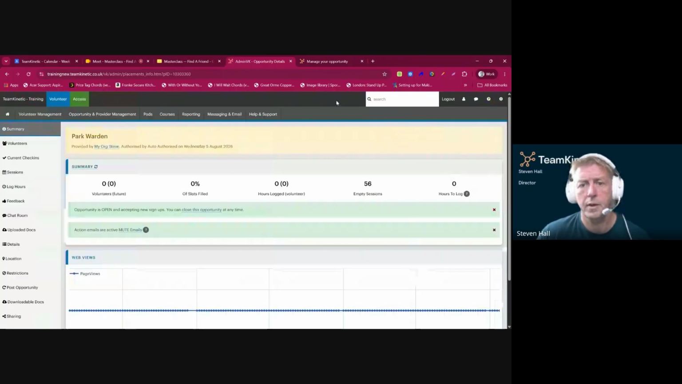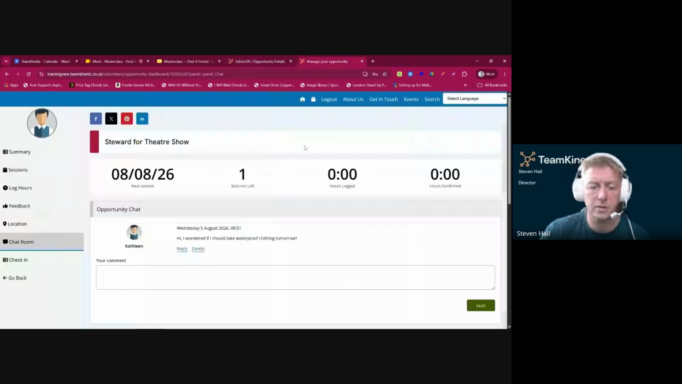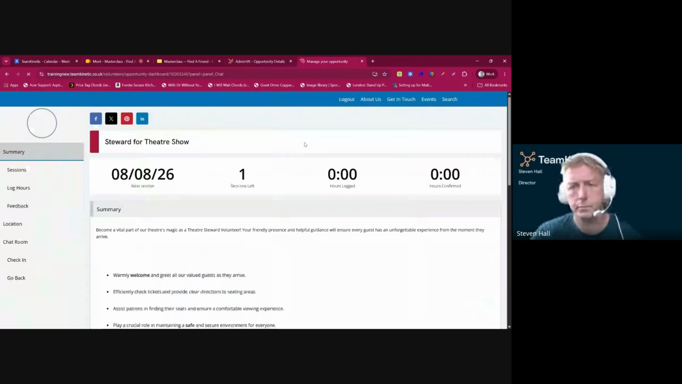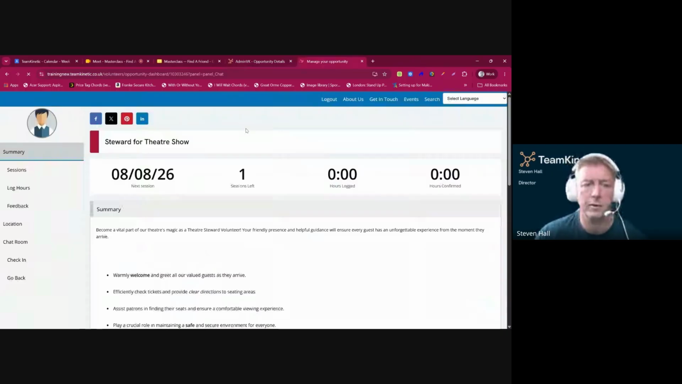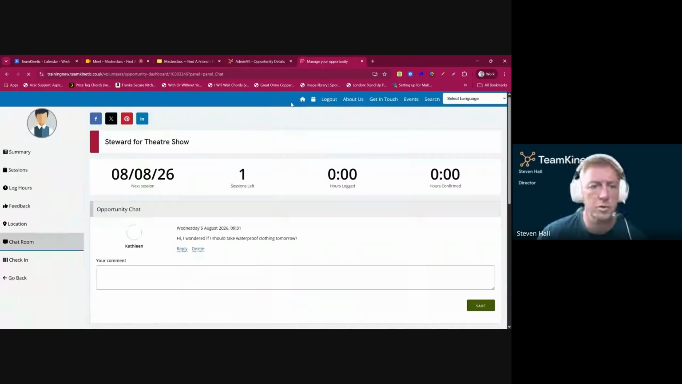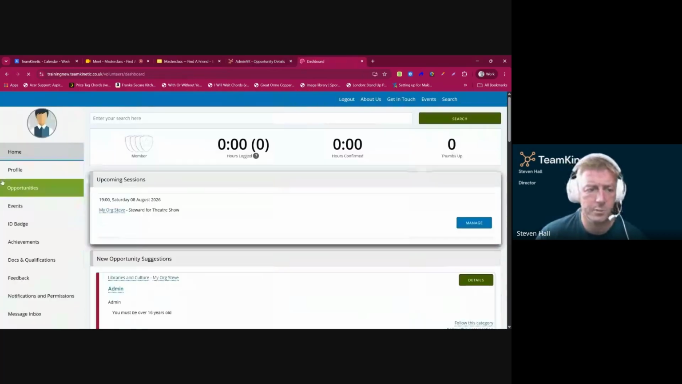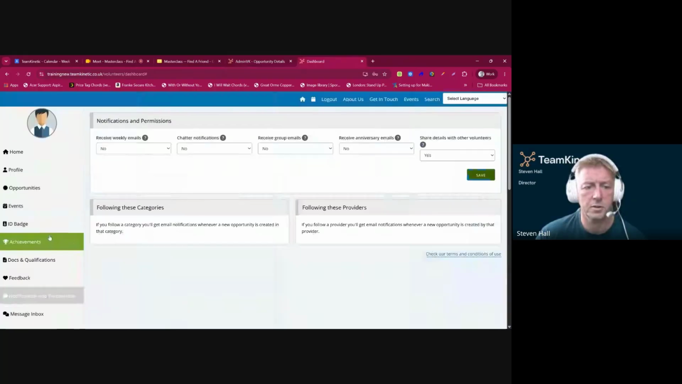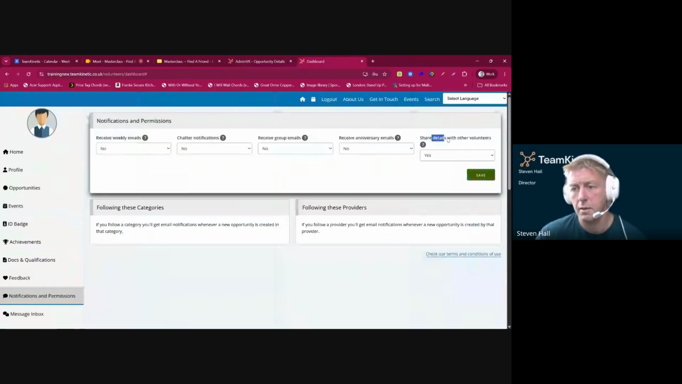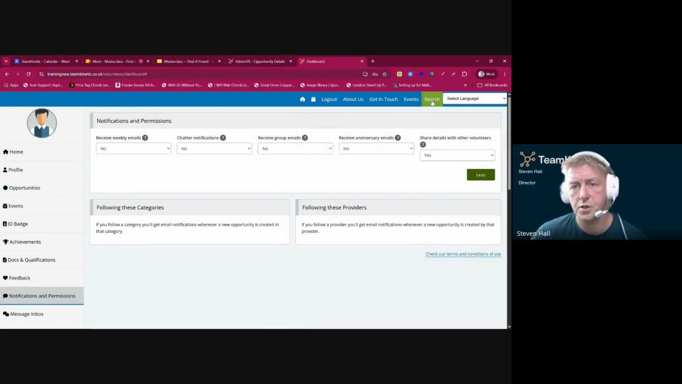Okay. Then we have a volunteer. Here's my volunteer. Make sure it hasn't logged me out. No, it hasn't. We have a volunteer who's logged to the system. This is the first page they see. When they go down to notifications and permissions, they need that option set to yes, as I showed you before in the screenshots, which is saying that they're happy to share their information. Okay. And the final thing is they need to join an opportunity.